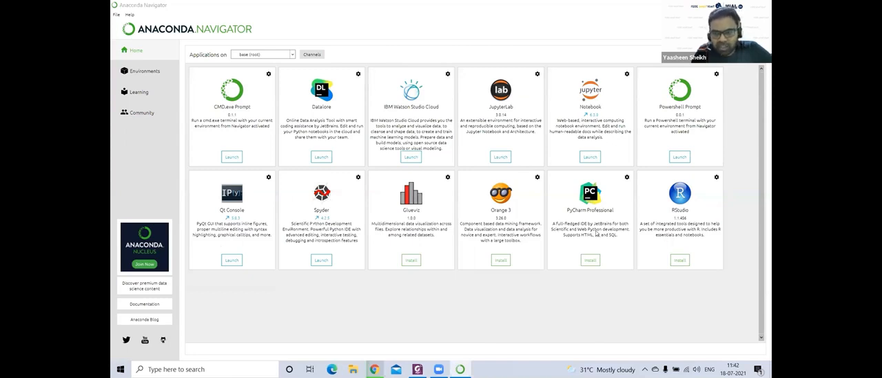You have PyCharm available, so you do not have to separately install it. You'll have Python already installed in your system, so you can click on install here and directly install PyCharm. Spyder is already pre-installed with your Anaconda, so you can use Spyder also if you want. R is another programming language, so RStudio is available. If you want to use R, you can click on install and use it as well.